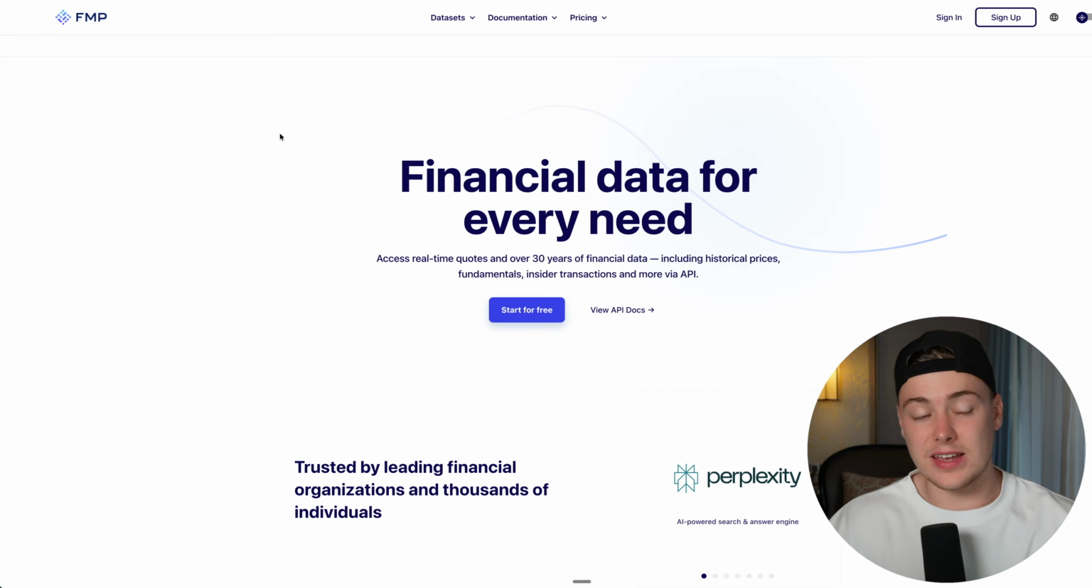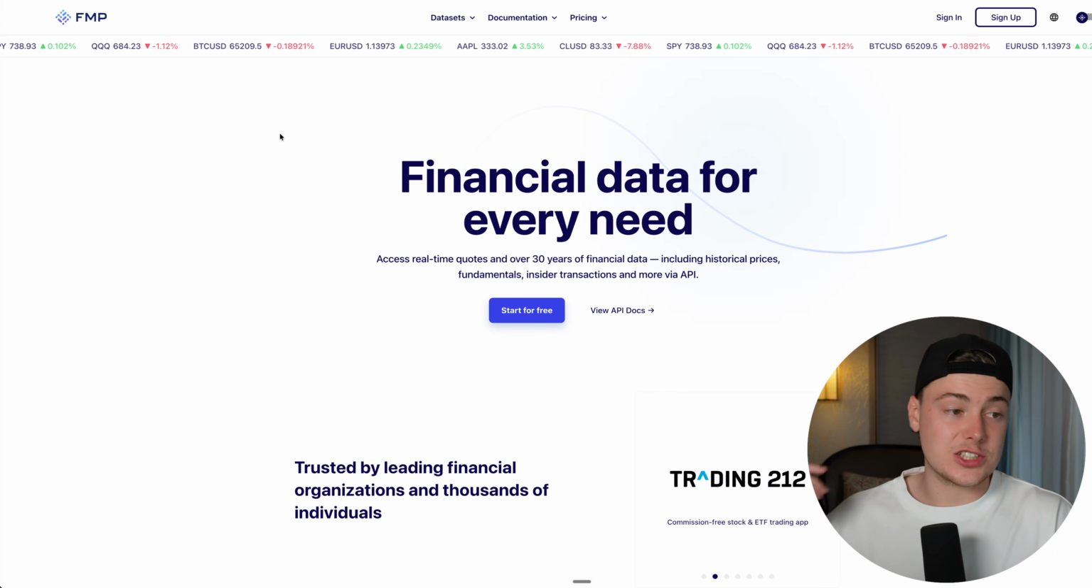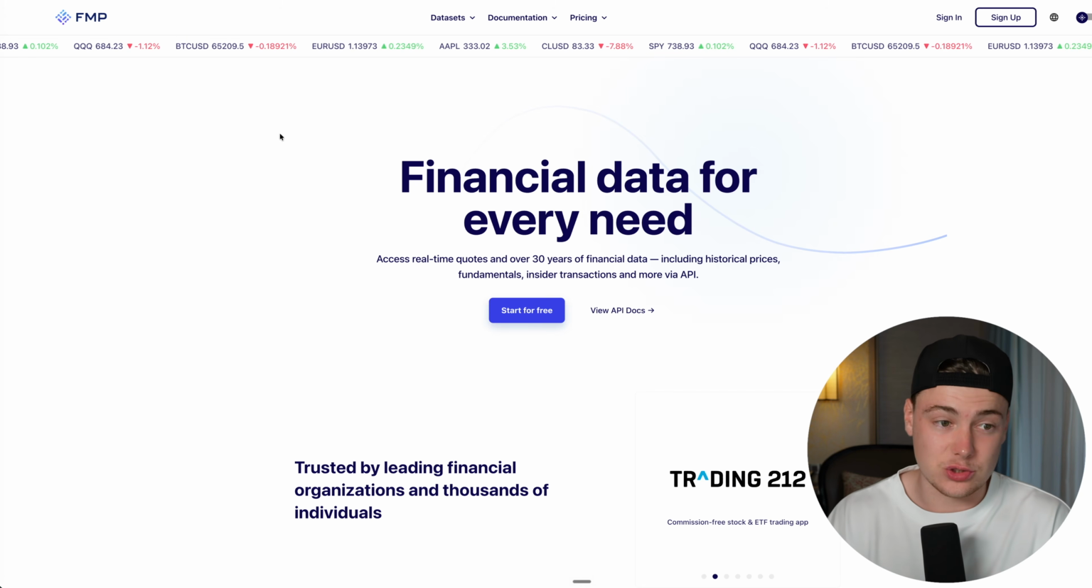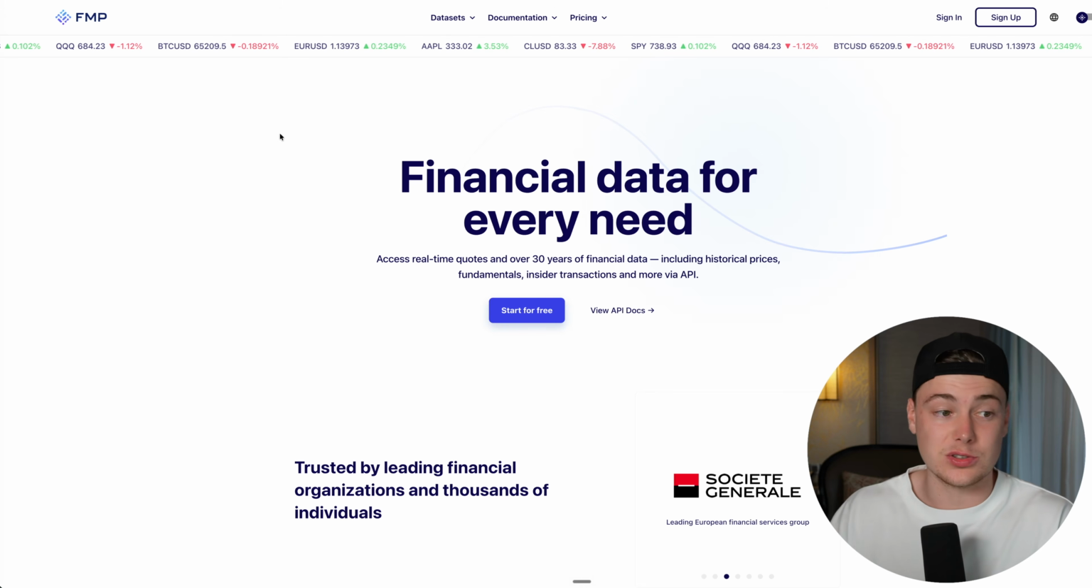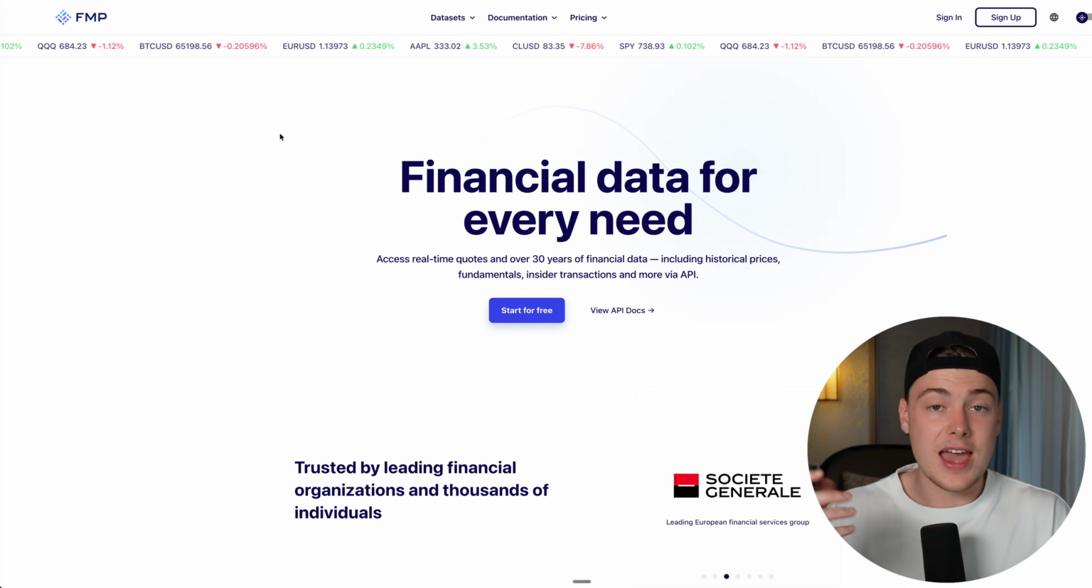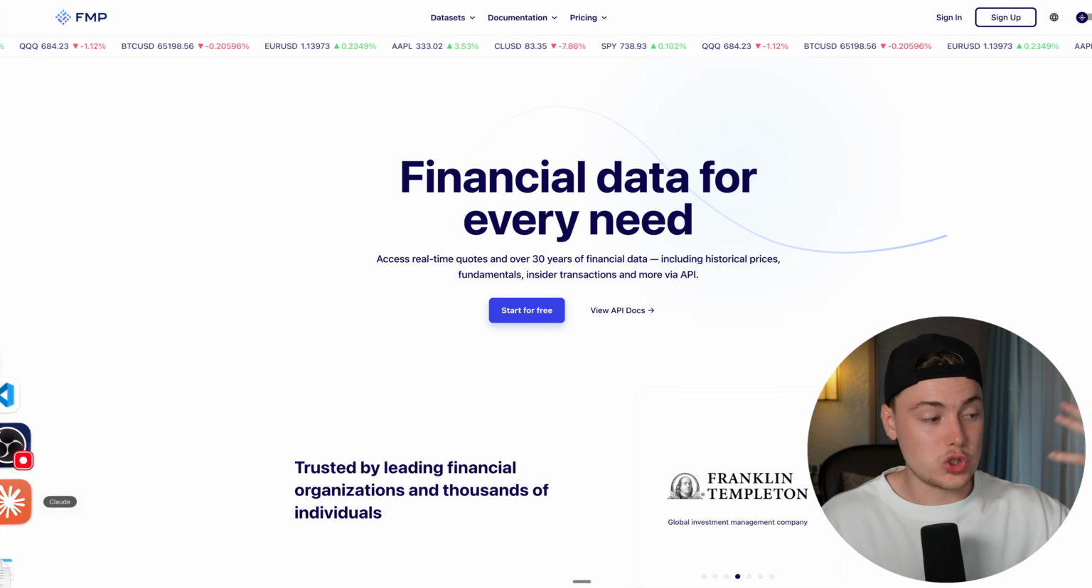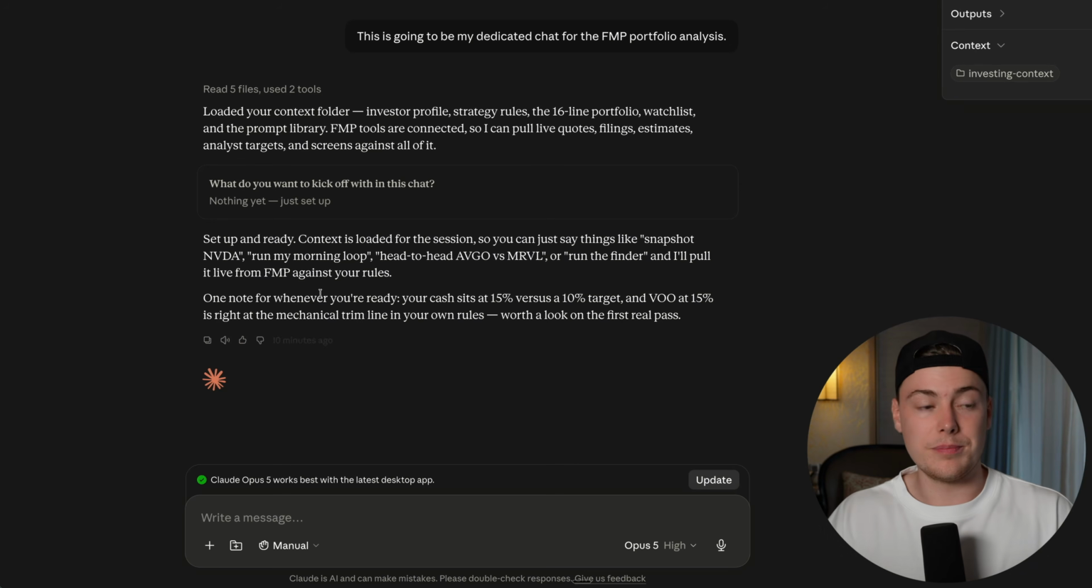FMP is a provider that gives you the financial data to access real-time quotes and over 30 years of financial data. So this is historical prices, fundamentals, even insider transactions, and even more via their API, which you can just connect directly through Claude. So once it's connected, you want to navigate to a chat.